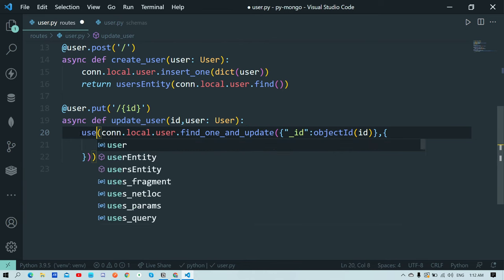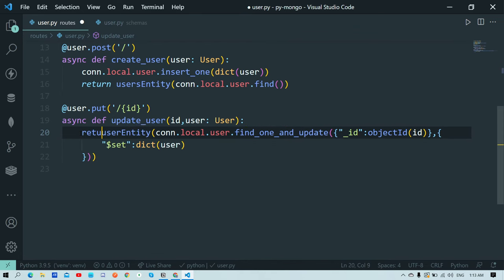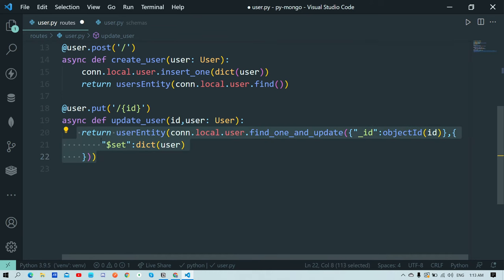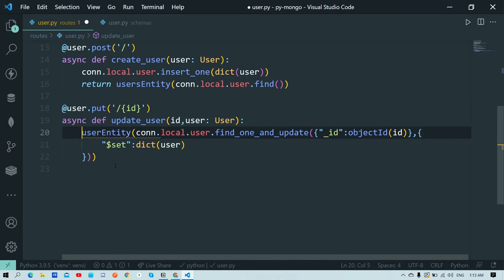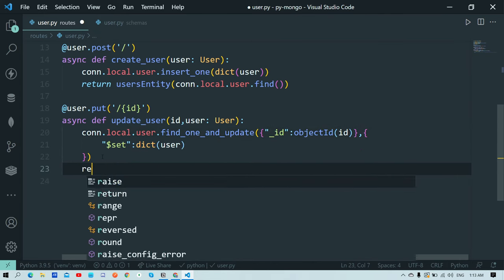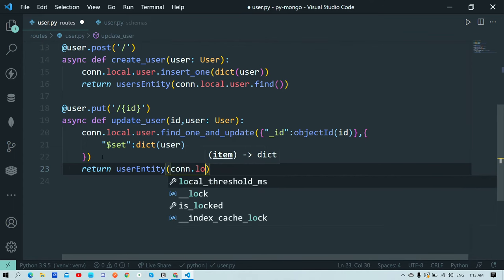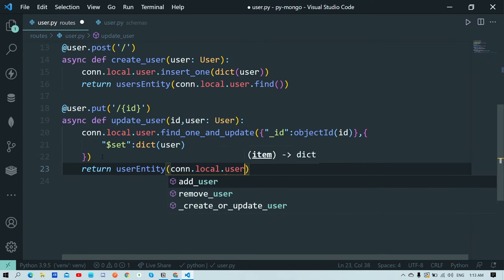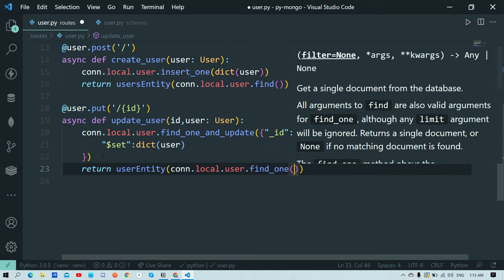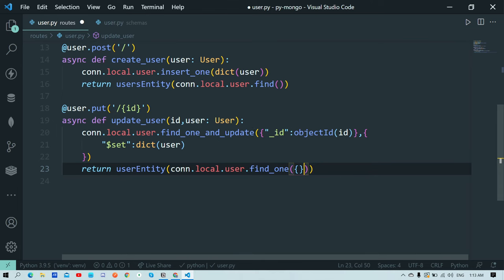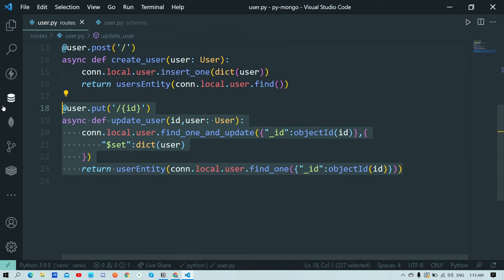Why we are not using user entity over here, because if you return this, it will return the previous state. Okay, before updating what it looks like, it will send the previous state. So we need to find one. Okay, we need to find this here by the ID. So ID we already have. What we are going to do here is user entity single entity, then con dot local.user.findOne, and in findOne we will pass this simple thing, that id. With id we can find that element which is updated now. So this will be the perfect way. First update the thing and after that get this thing. So yeah, this is it.